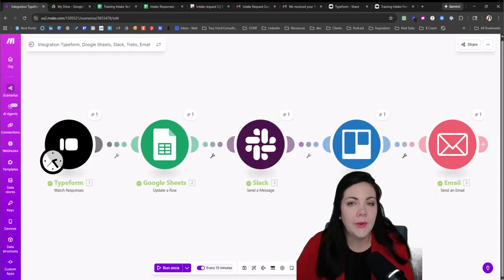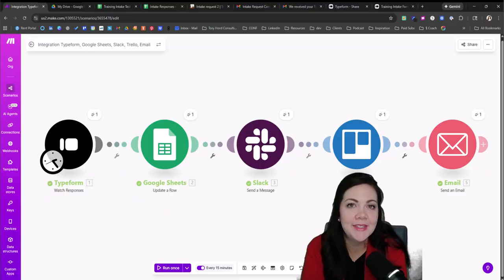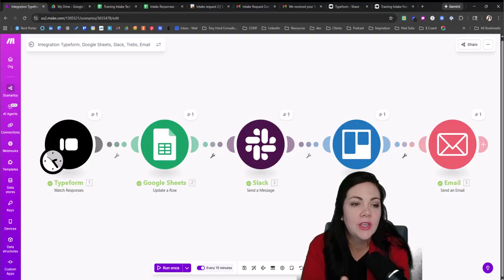So, okay, now we have just built an automated intake workflow from beginning to end. And I hope that you can see different ways to use this within your organizations using different apps, different communication methods, and things like that, and just have it fit into your process.